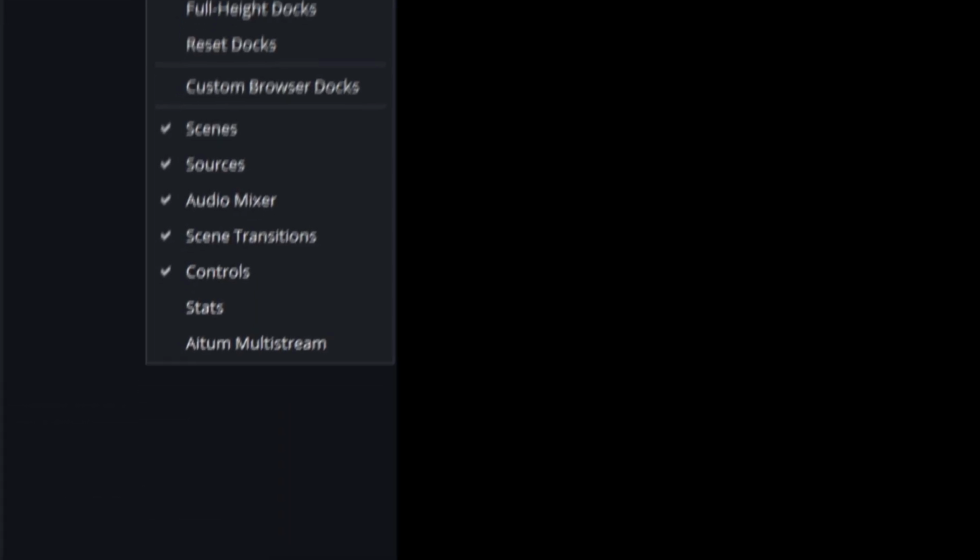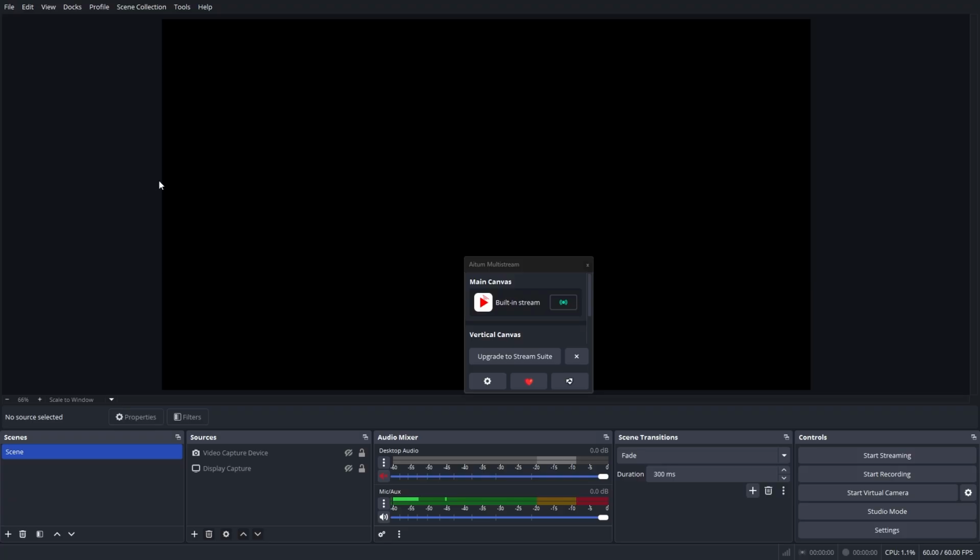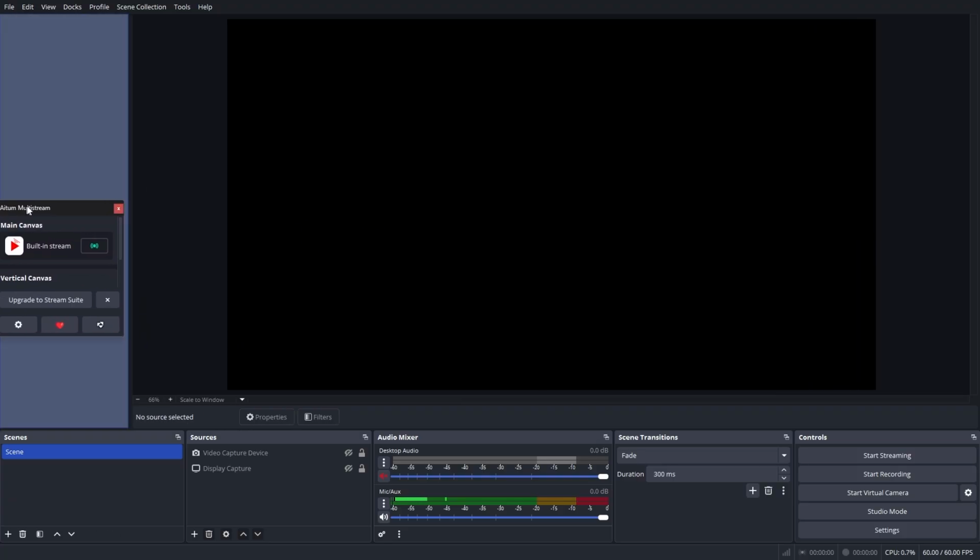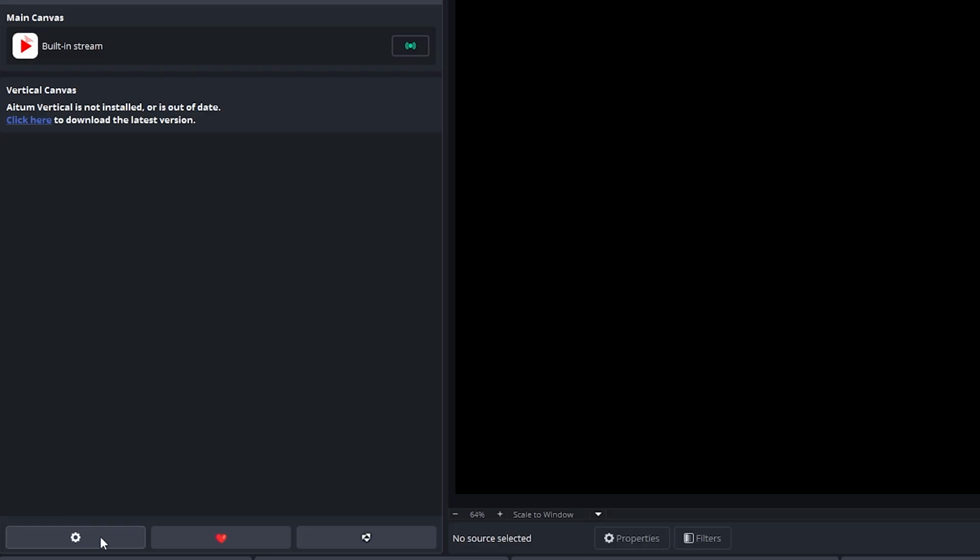Back in OBS, look at the top bar menu. Go to Docs and click Aitum Multistream. This opens the control panel where you'll add services and manage every platform you want to go live on. Inside the panel, click the gear icon.